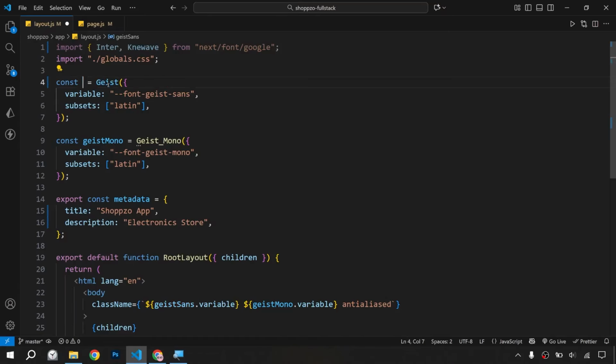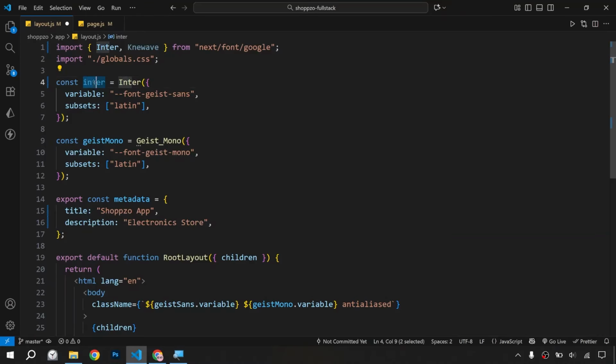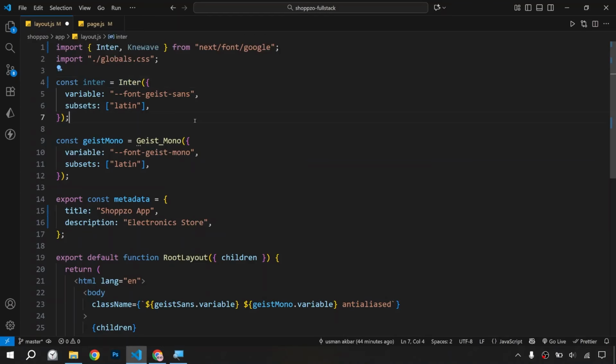add the Inter font in the place of Geist. If the G is capital, then we will write the capital I for the Inter font. Okay, and here the G was not capital, that's why we have not written the capital case for the inter. Okay, so here we will write font inter.